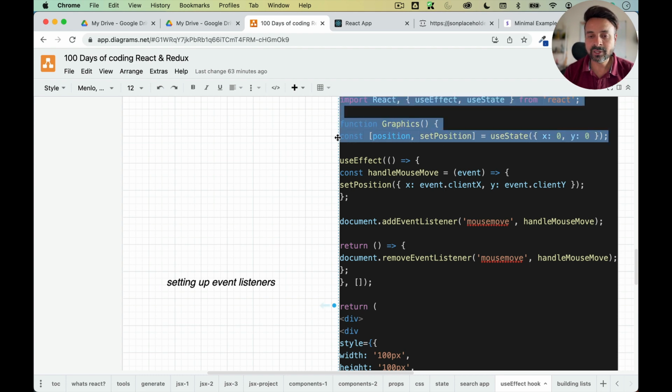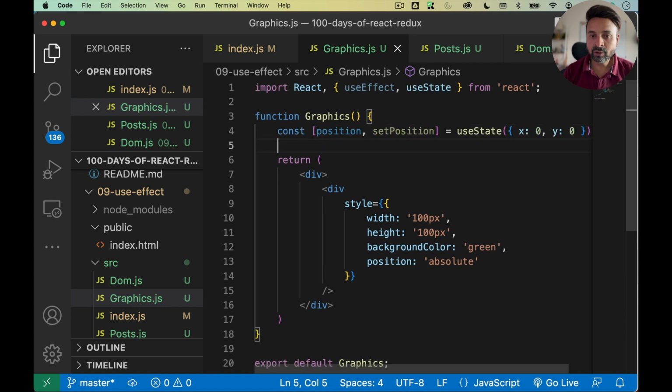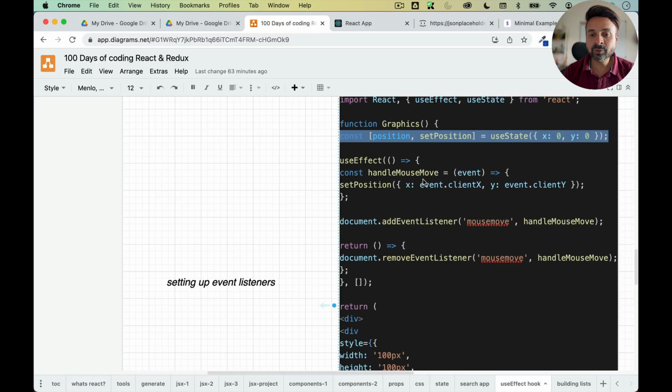So I'm going to grab the state from here just to save time, because this video is getting longer. I know I wanted to break it down, but better to cover one topic in one video. So position, set position, useState. I'm creating one object with a state of properties X and Y. Okay, so this is a state. Now I want this state to change when I move my mouse.